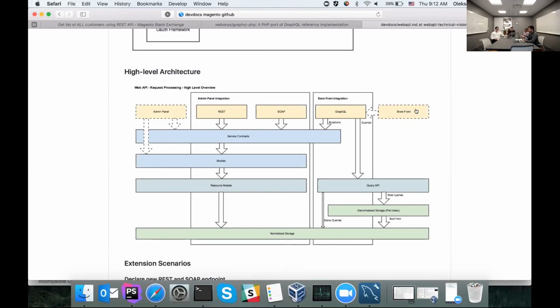And here you can see that the storefront is supposed to talk to GraphQL. It's possible that it will be via Ajax calls, or we are even planning to expose a PHP interface for making GraphQL queries. So let's say from your blog, you will be able to make a GraphQL query.